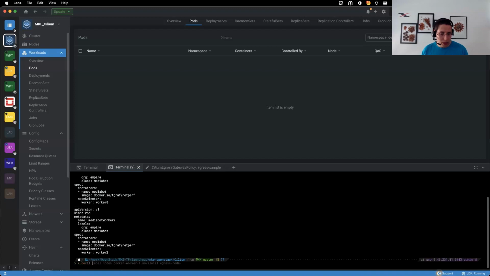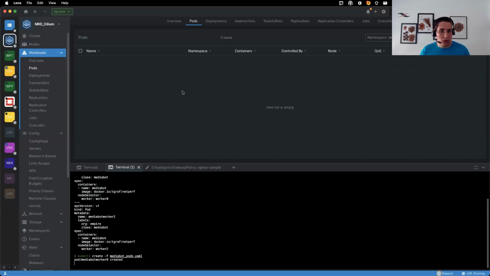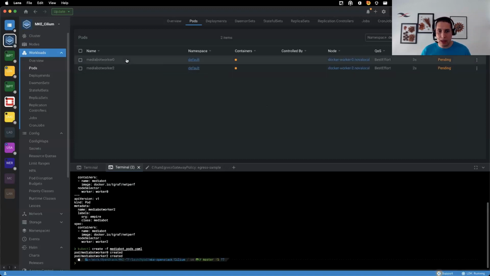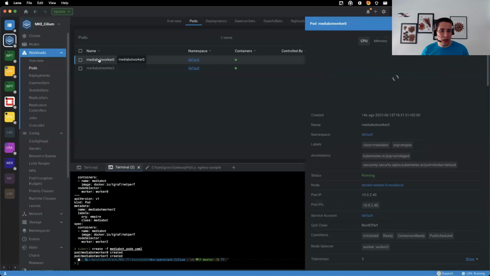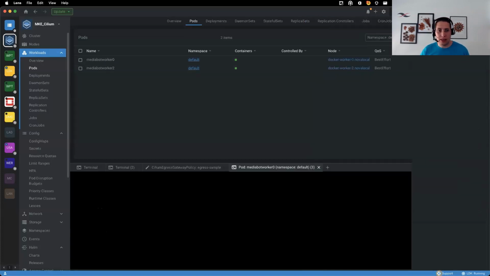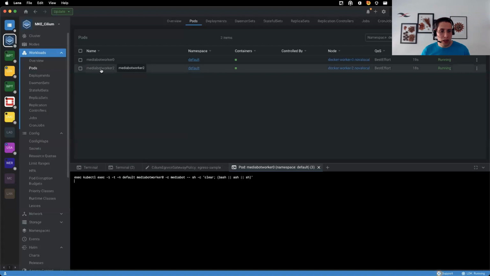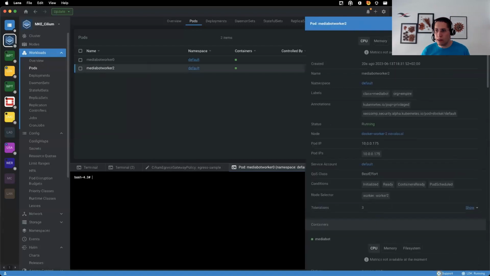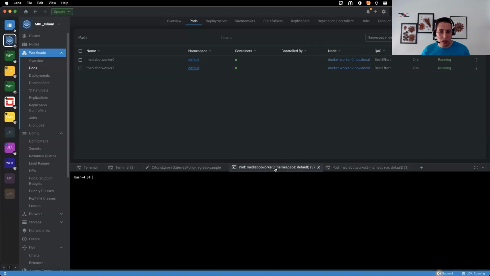So kubectl create. And now we should see the pods being created in real time. You see here, they are green, meaning that they are up and running, right? So let's exec into these pods. I could exec with kubectl, or with Lens, I just hit exec and I go inside this pod. And I do the same thing with pod number 2. Now I am in the pod which is on worker 0. And here I am in the pod which is on worker 2.